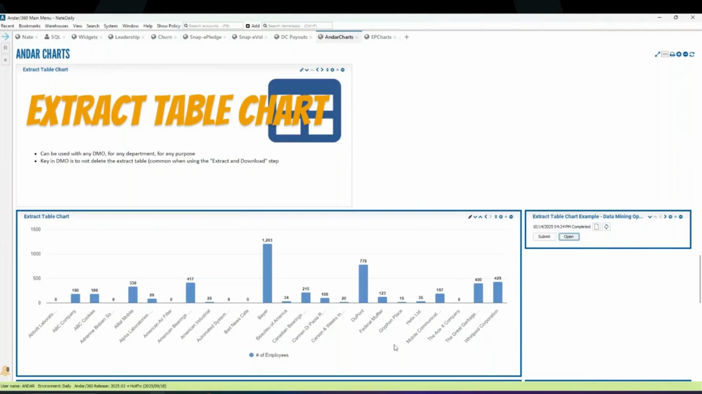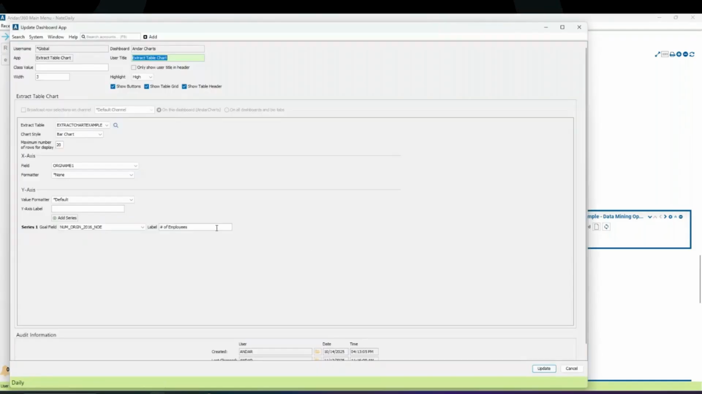So at a quick glance, I've turned this data mining operation into a chart. Rather than pulling it into Excel and doing the work that Excel would create, this is essentially doing the exact same thing. The really cool part about this is I can come into these settings and start changing things if I wanted to.